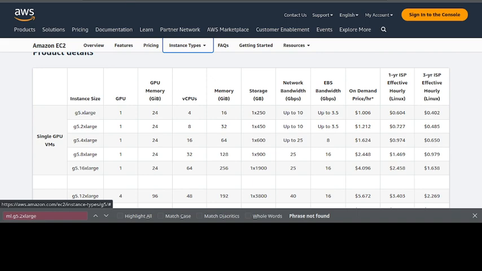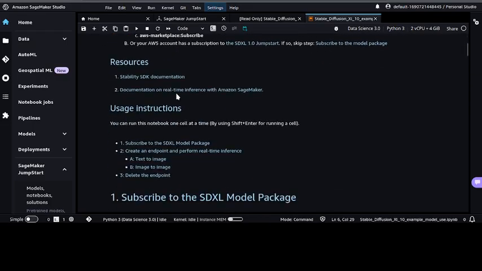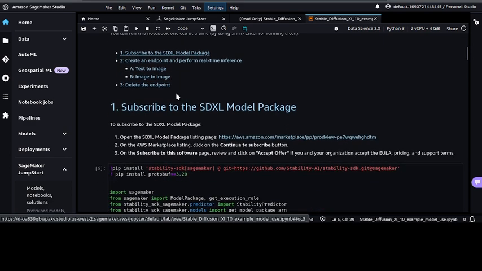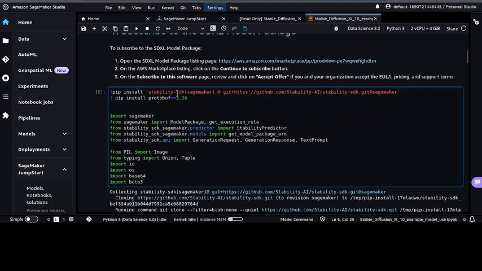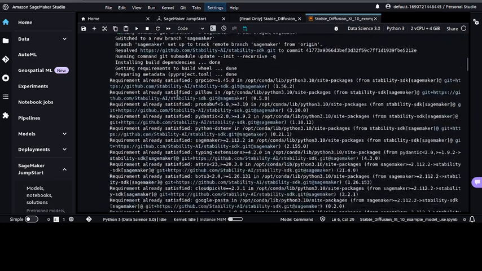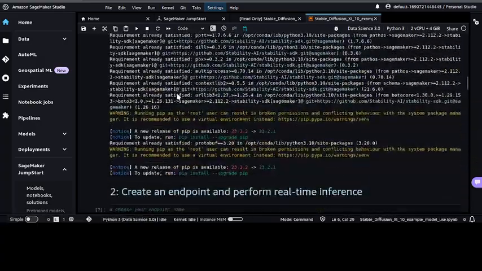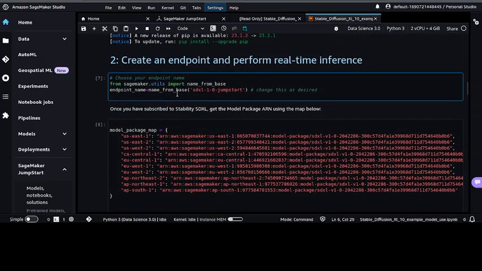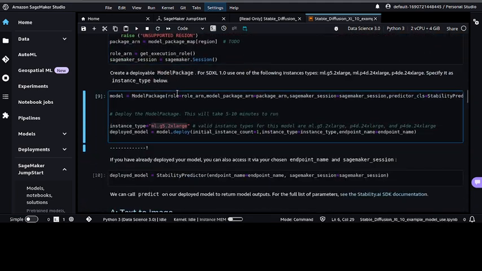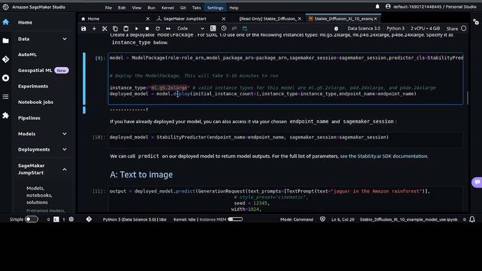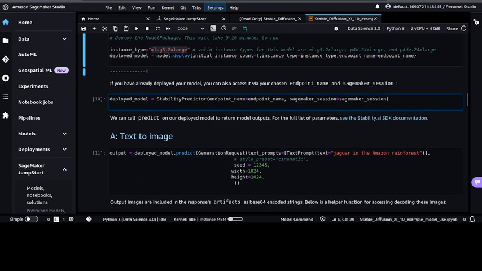Now, if you see through these particular parts here, it's trying to install the Stability SDK for SageMaker and a few other libraries which are important for the runnings. Now this is where it's trying to use the ml.g5.2x large instance type for inference, as we just discussed a few moments before. And then it's trying to use the stability predictor.